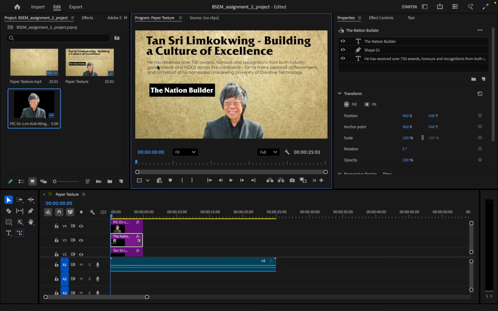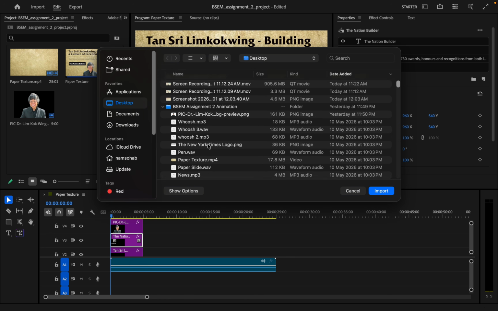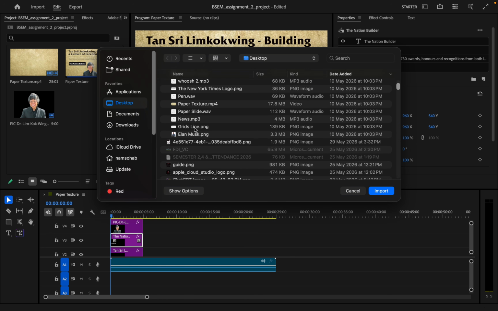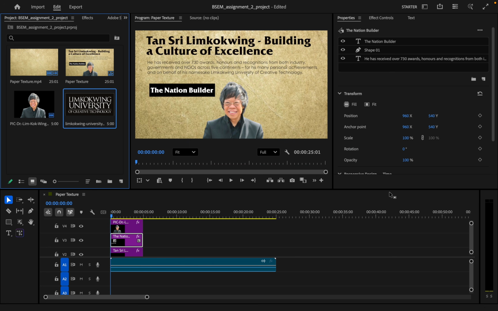Yeah. So one last thing is the logo of the institution, which is Limkokwing. So move back to the import panel. And then here, look for the logo. Here's the logo. Import the logo.